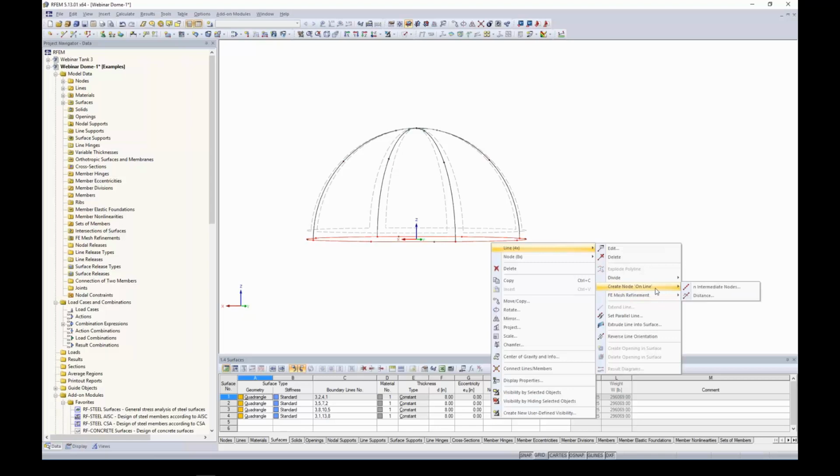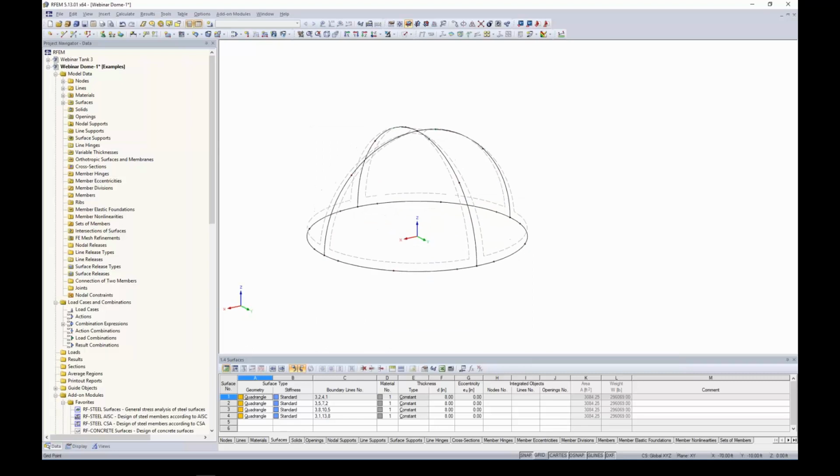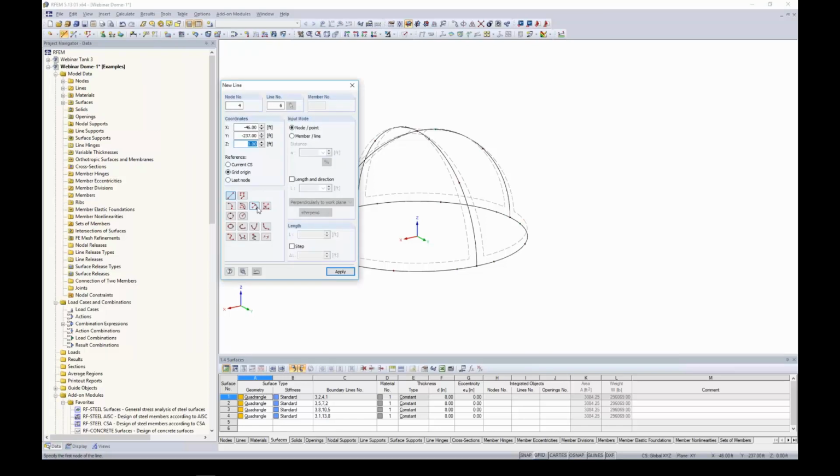This time I'm going to create the node on the line 10 feet from the line start. Okay, so all I've done here is add in these additional nodes to my structure. Now I'm going to utilize the line element again. This time with my arc, I'm going to choose the option here to define the arc with 3 nodes.